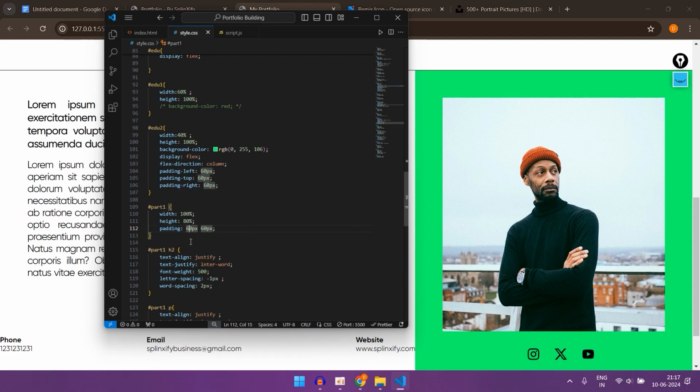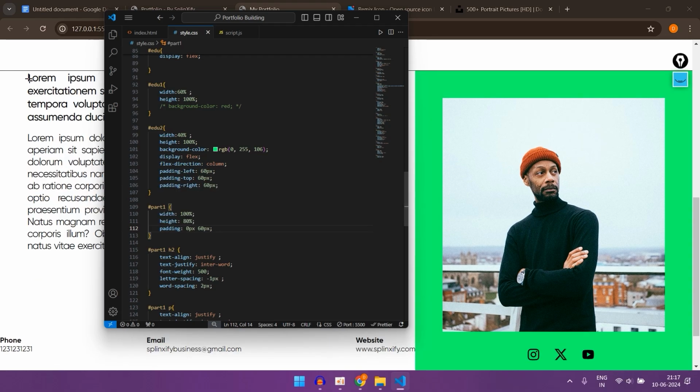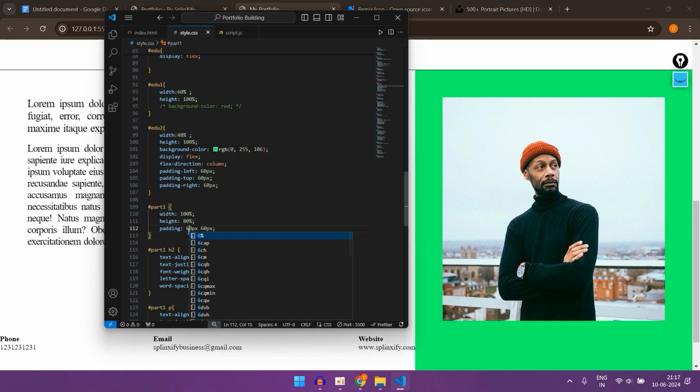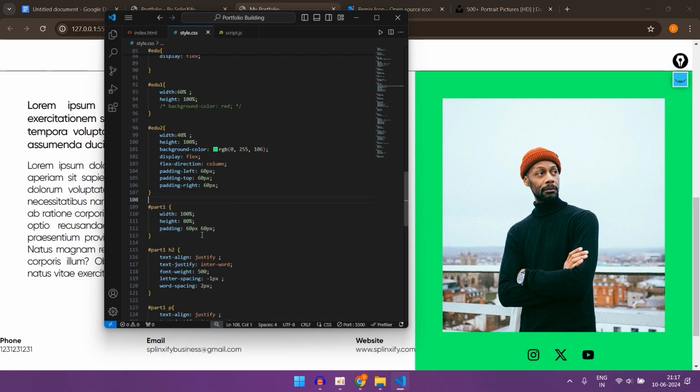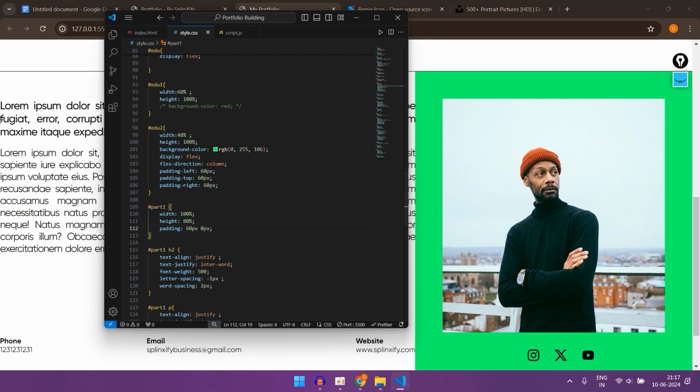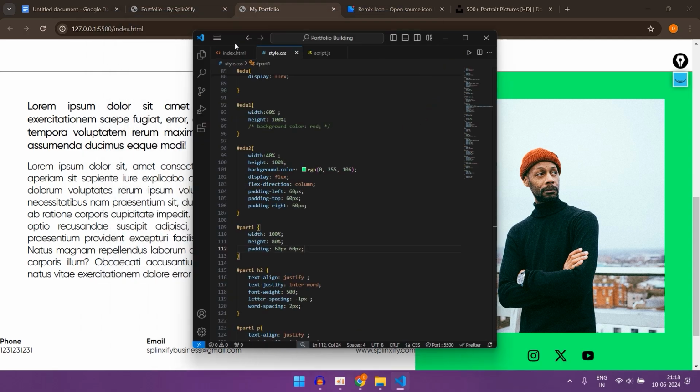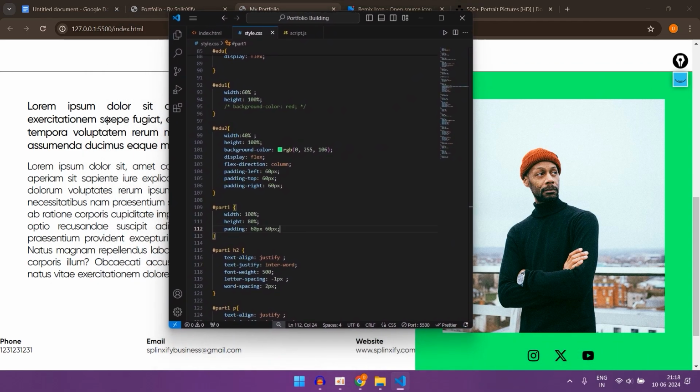If you give it 0, you can see there is no space in top and bottom. If I give 60, there is space in top and bottom. If I give 0, there is no spacing in left and right. So that's how it works. The first value will be top and bottom, the second is for left and right. Okay, this looks much better. Now let's go to the second part, that is part 2.